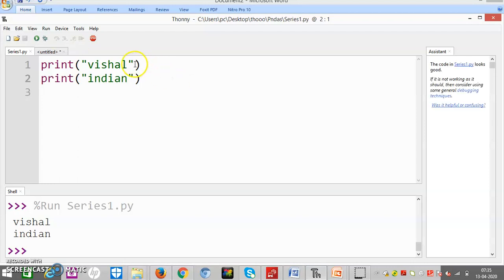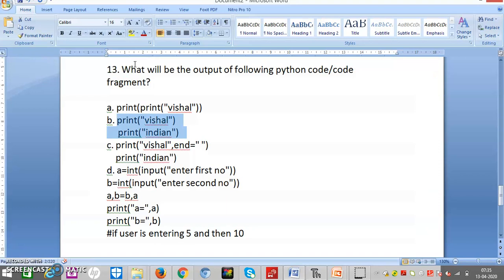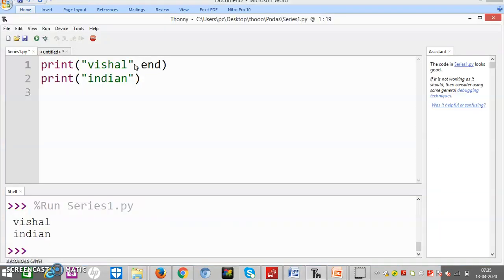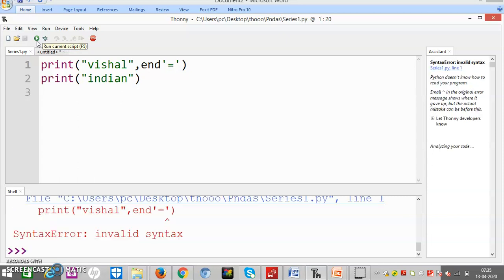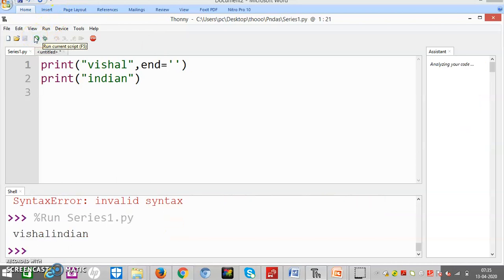Now what I have done, I have provided a keyword called end, equal to single quote, single quote. Right, now I will run it. It will be an error. Why? Because I have put this thing here. Okay, yes. Now if I provide a space between them, then let me see. Yes, there will be a space.